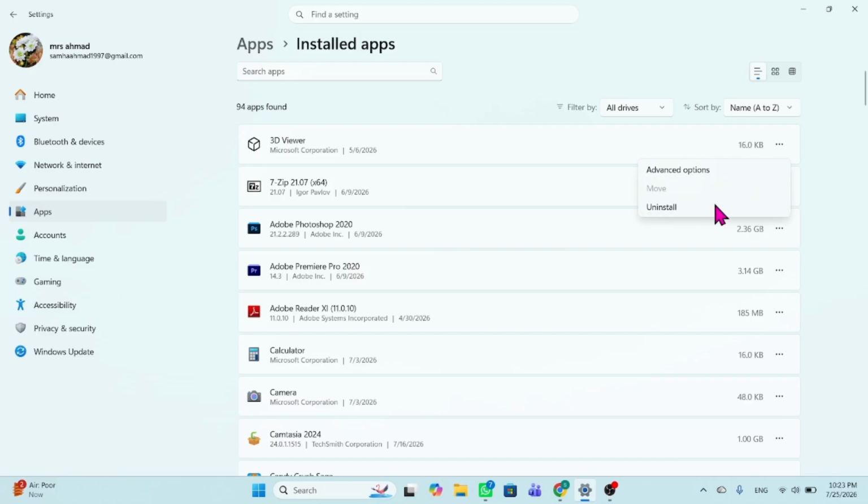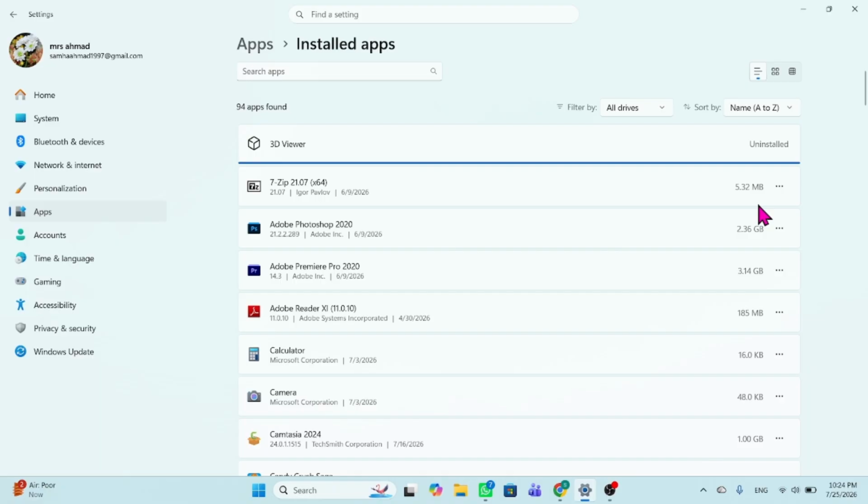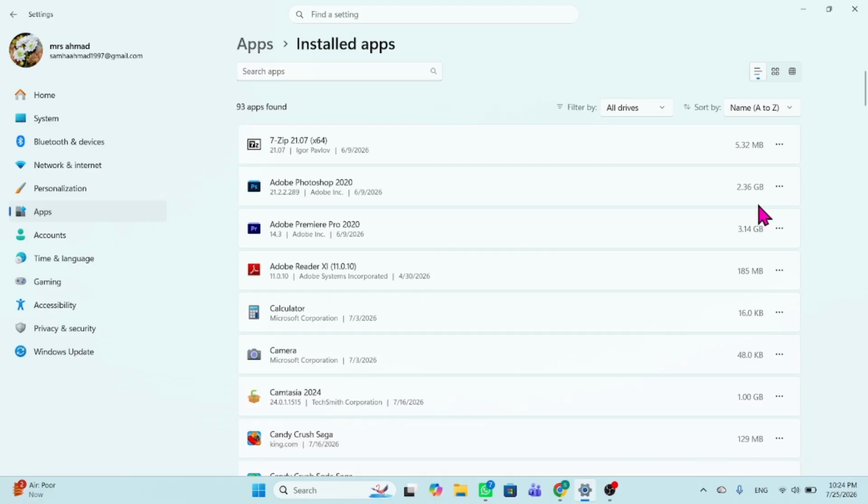Select Uninstall. A confirmation message will appear. Click Uninstall again to continue. That's it. The app will be removed from your Lenovo laptop.